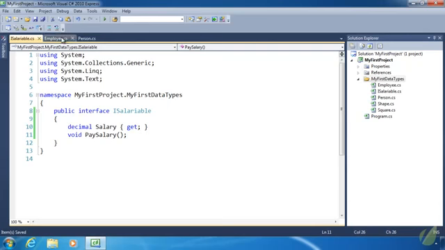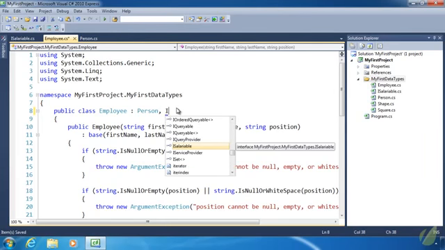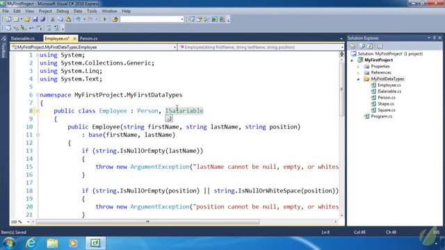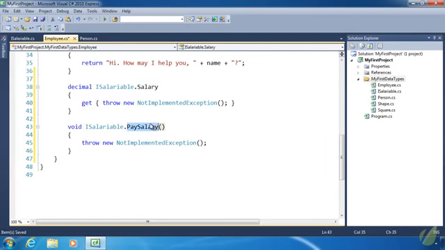And we can do that in one of two ways. First, we need to specify that we want the ISalaryable, which is right there. And to implement it, we can do so by explicitly implementing it or just plain implementing it. The first, explicitly implementing it, prepends the salary and pay salary names with ISalaryable. This is useful because we can implement multiple interfaces in one class, and if those interfaces have the same names, then they have to be distinguished by the interface that they are part of.